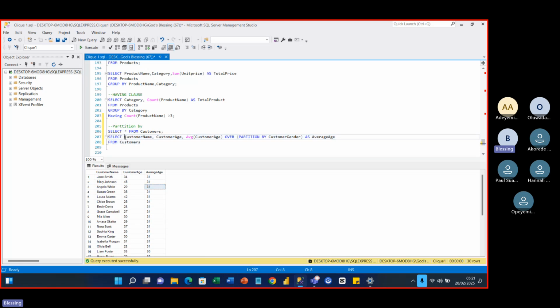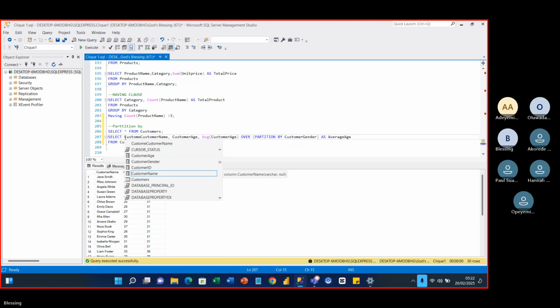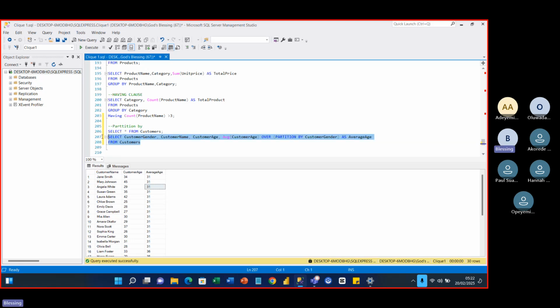So let's say I also want to view the gender. I'll come here and add in the customer gender. Don't forget that it is in the select statement that you get to list out all the columns you want to see. Customer gender, comma. Then let me run this again.